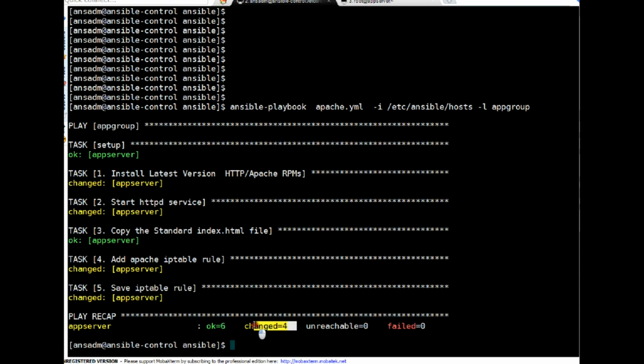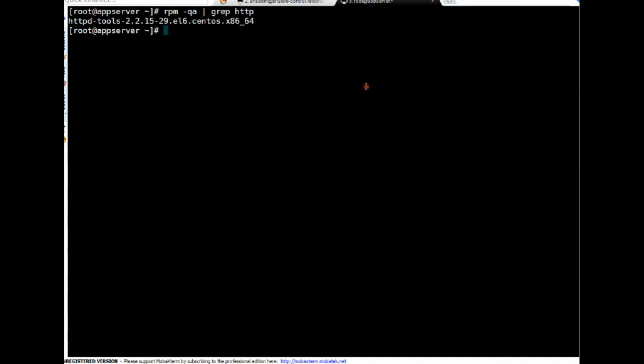Changed equals 4, so 4 changes. Unreachable equals 0. Let's say in this particular group you have 10 servers. Out of 10 servers, if 5 servers are reachable, it will tell you 5 servers are unreachable, if a server is not reachable for any reason. Failed equals 0. Let's say a server is reachable, but a particular task fails, so it will report it here. Right now in my case, it worked fine on the remote server. So let's do verification here.